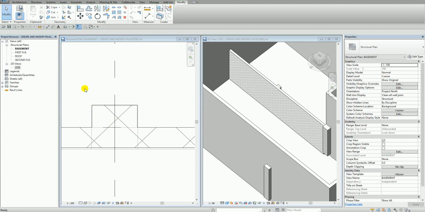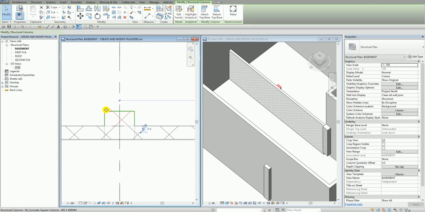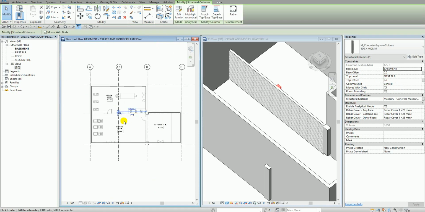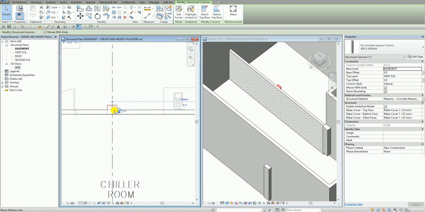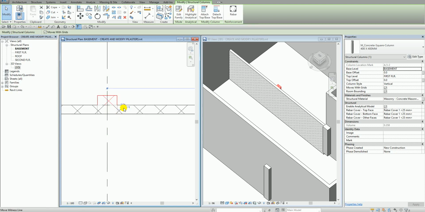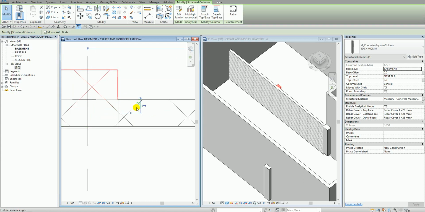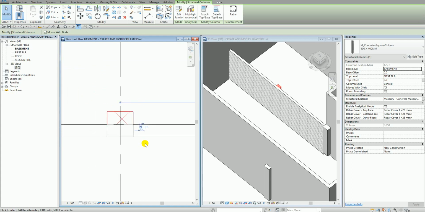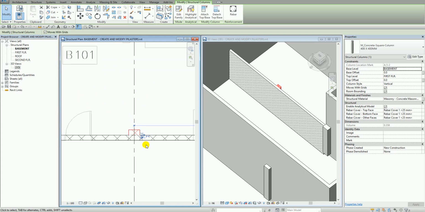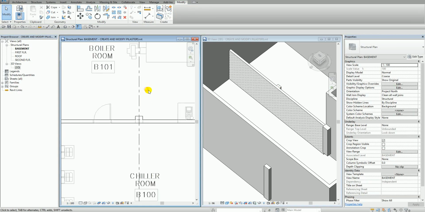You notice if you click your column here, you can also change the dimension. If you want to change the dimension, you can also change it from here. This is our temporary dimension. You can always click that, and then you can change the dimension. Okay, so that's it for this exercise.